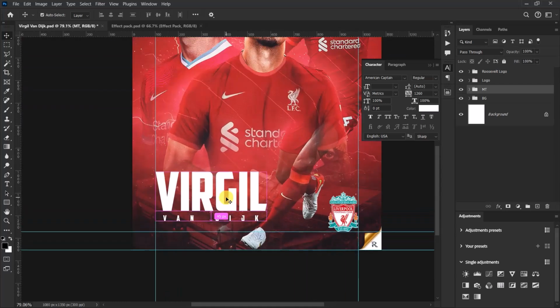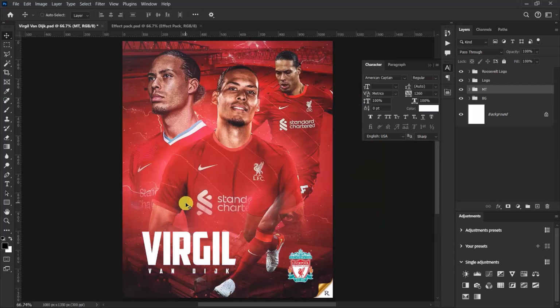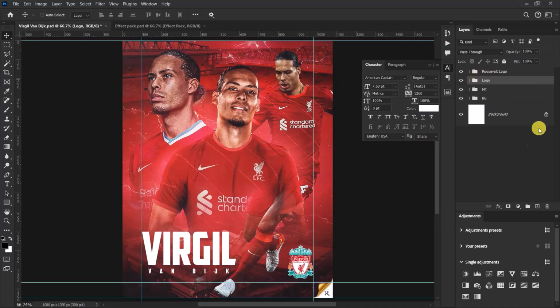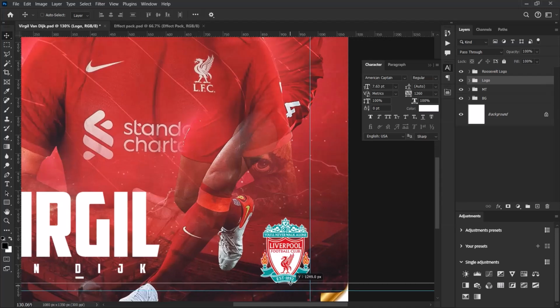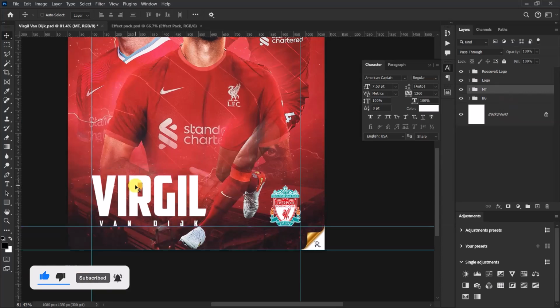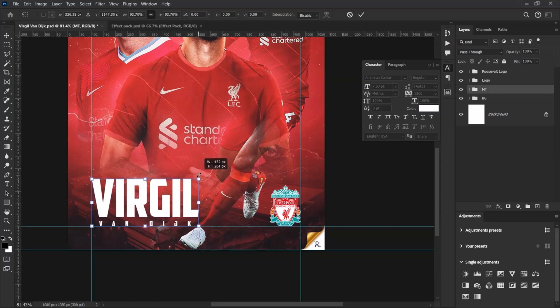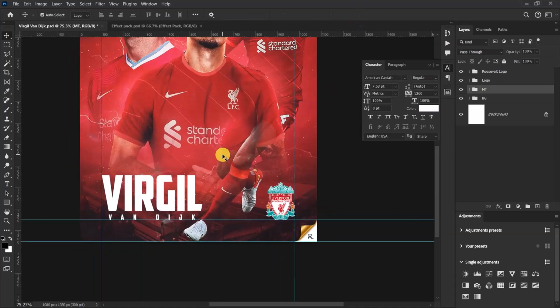Let me turn off the guides. So let's push the logo up a little bit. Bring back the guides and then place it here. Select the main text and drag it down. Press Ctrl T and then let's resize the main text again. I think something like this is okay for us. Now we have our flyer ready.